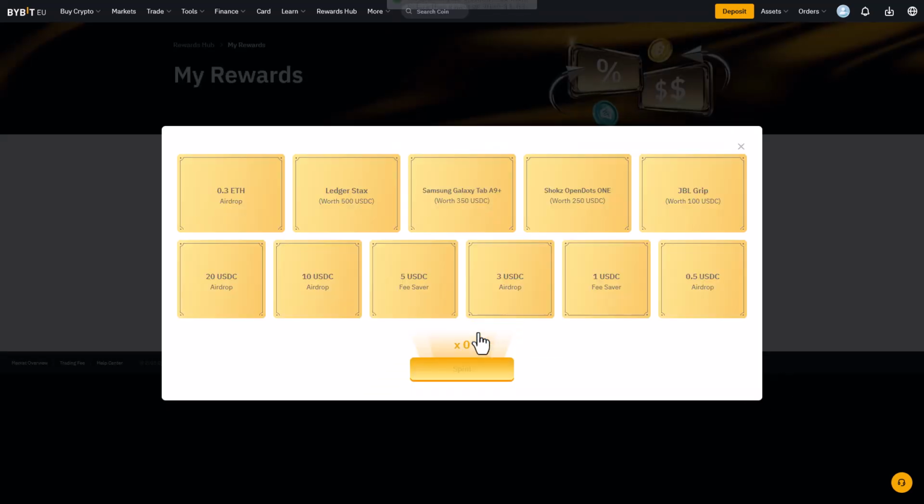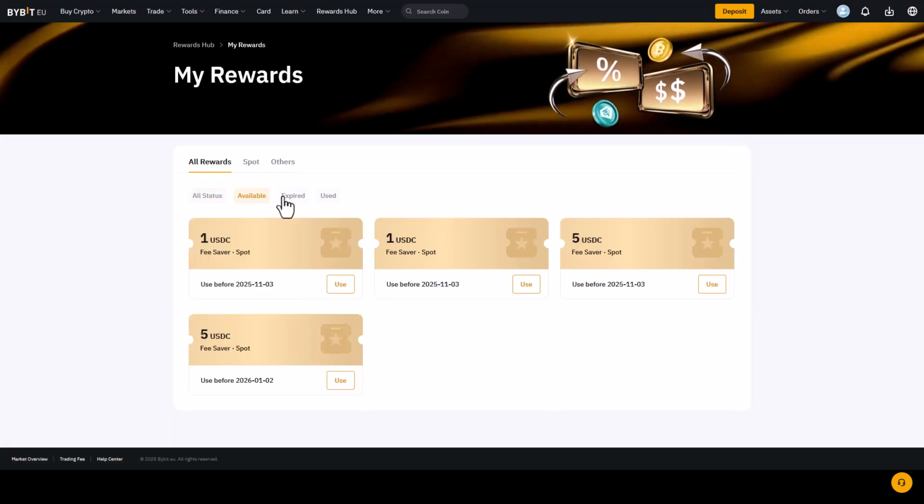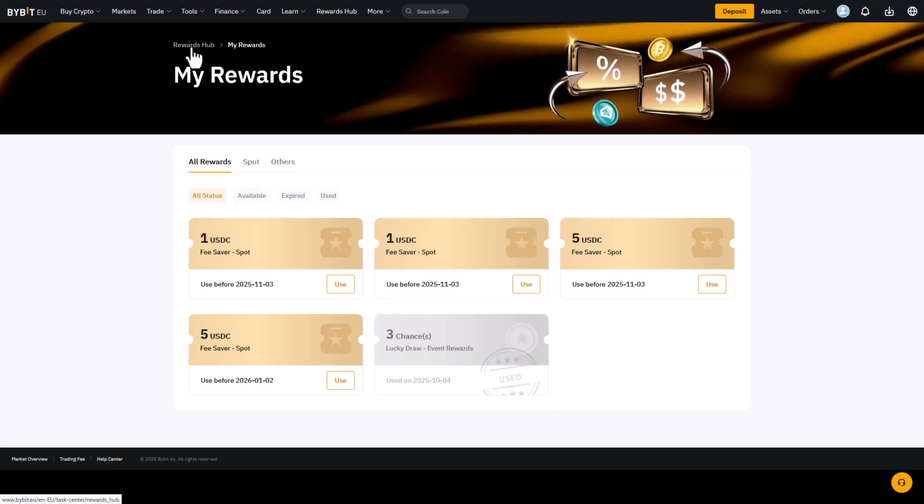Well, today apparently it was not my lucky day because after all I got only 3 fee savers. Well, I hope that someone else is more lucky than me, and if you are, then leave this in the comment section below, so that at least I know that this isn't a scam. Let's go further with the next bonus.